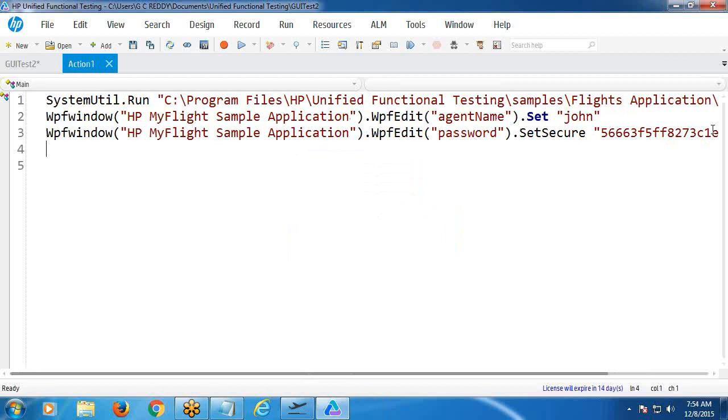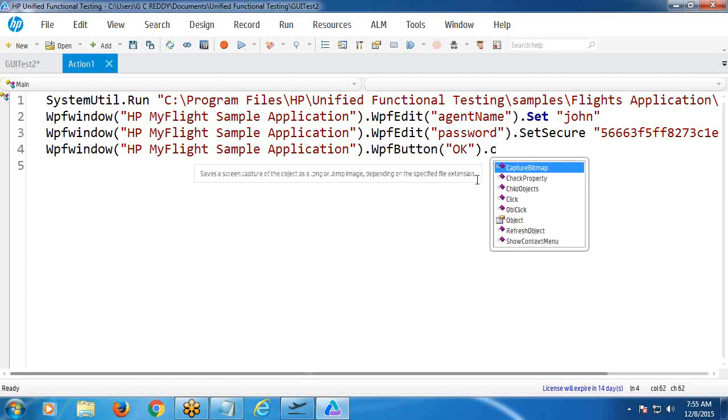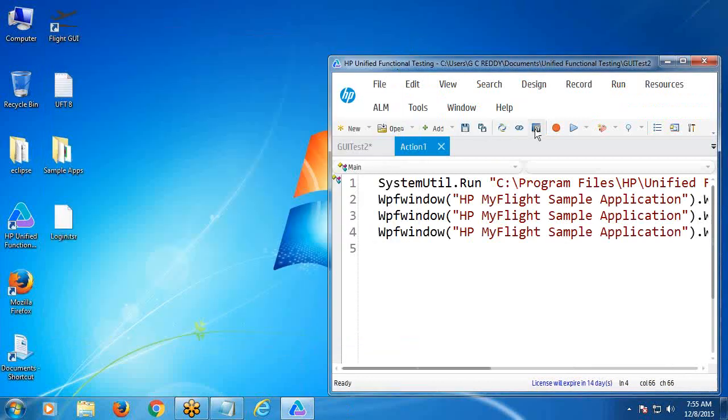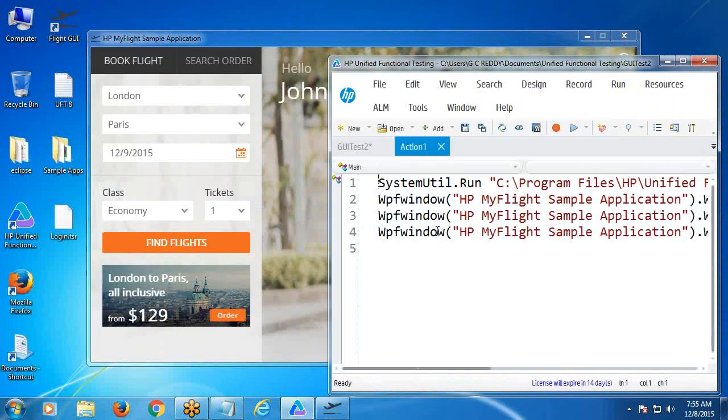Next, last step: WPFWindow dot WPFButton of. See, in our repository there are 3 buttons; select the required button, the OK button, dot Click method or operation. Method is the technical term, operation is the business term. Okay, now paste it and run the script. See, executing.